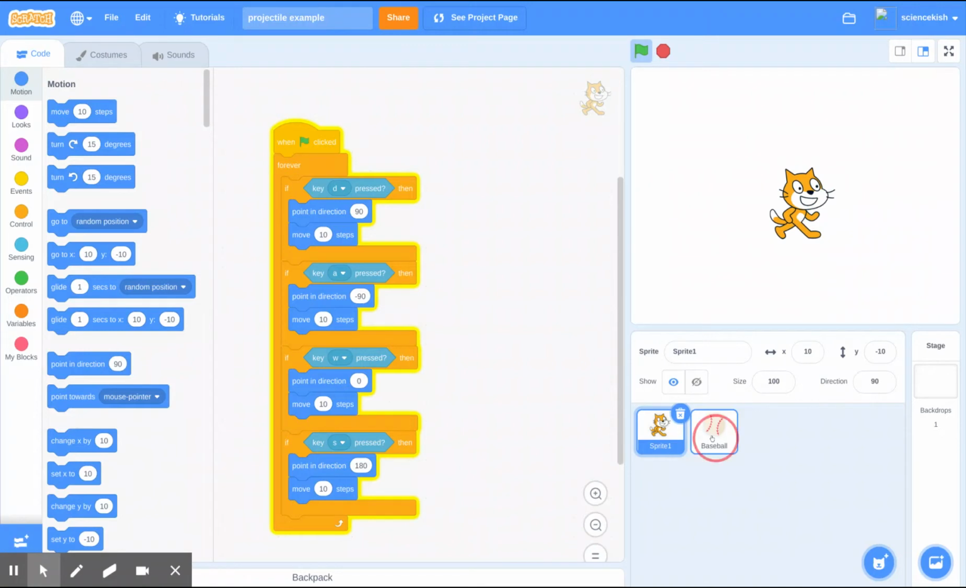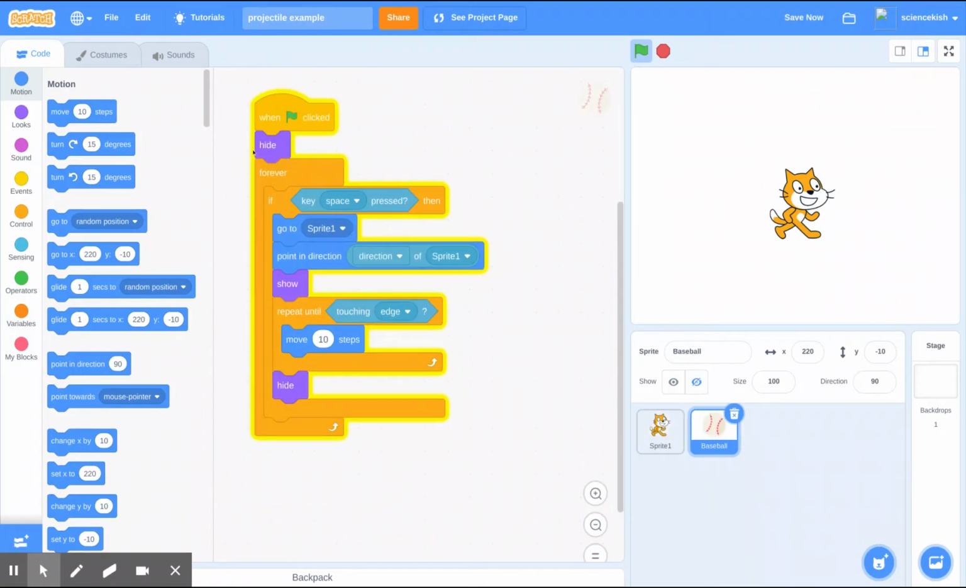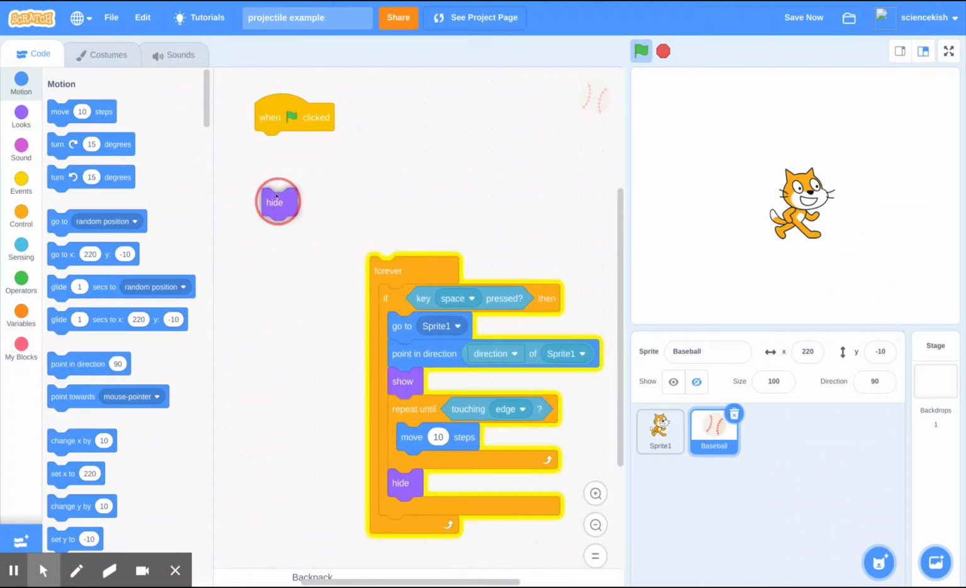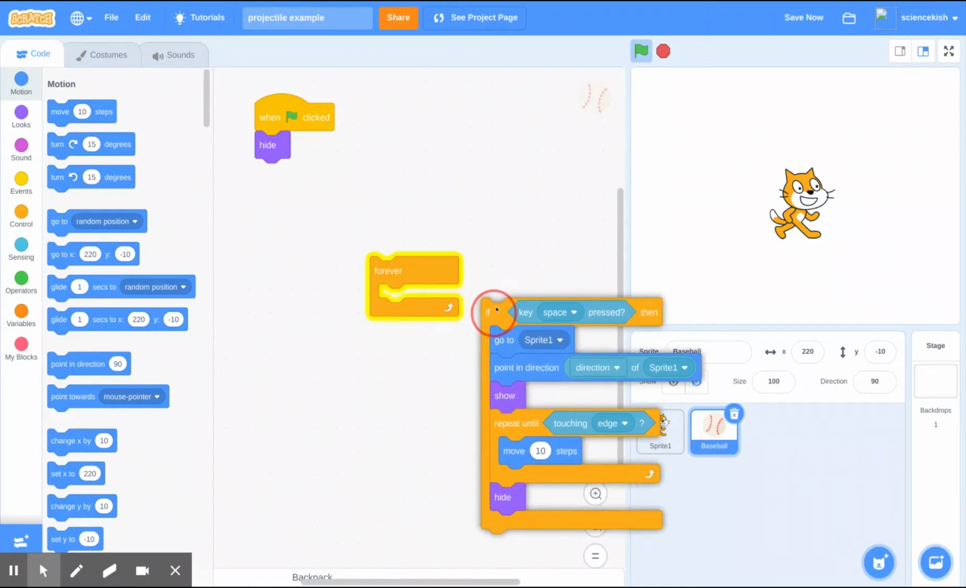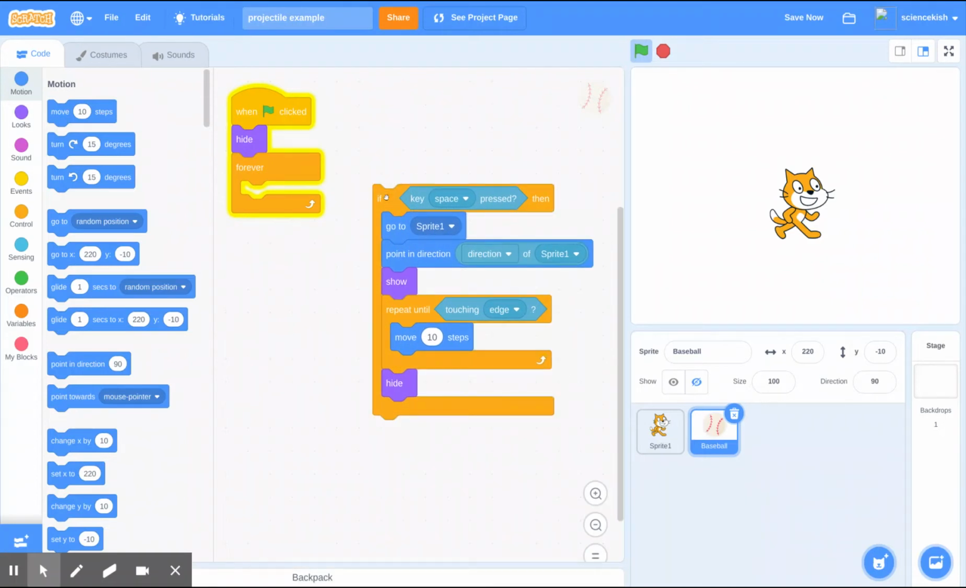So let's take a look at this code. Here it is. And I started with an event block, same as the other code, when the green flag is clicked. And the first thing is to have the baseball hide, because you don't want the baseball to appear. Now the whole thing is built inside a forever loop, because we want this to happen whenever the program is running. And then we have an if-then conditional statement.